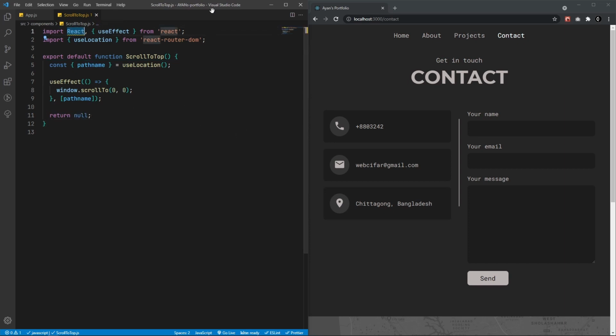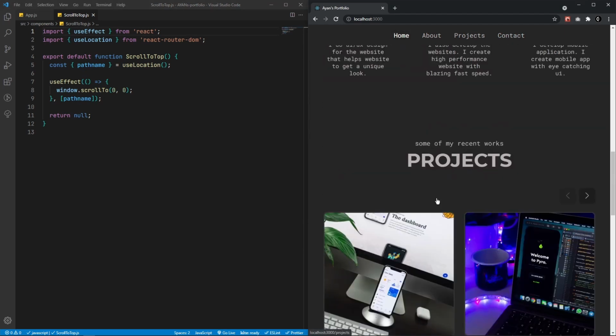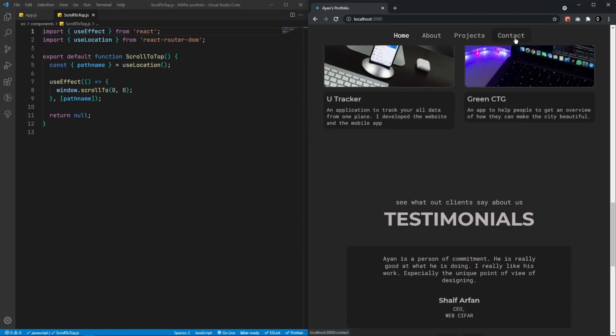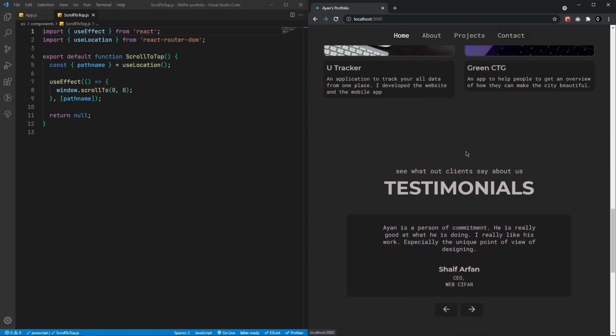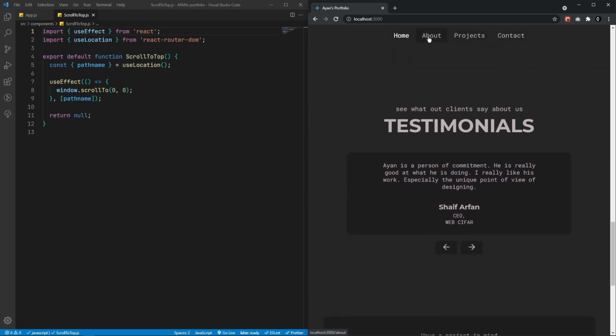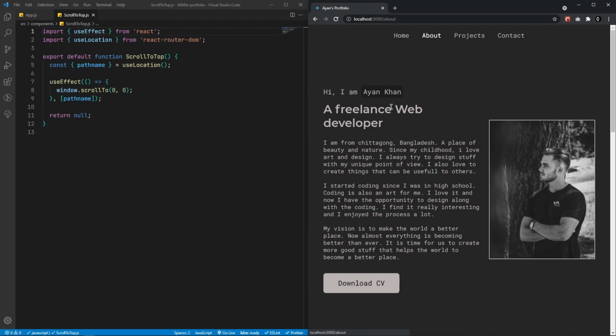Also, as you can see, I'm not returning any JSX, so we don't need to import React either. So this will fix it. Let's test it once again. If I scroll down and go to the next page, let's say about, I'm back at the top. So it is fixed, and that's good.